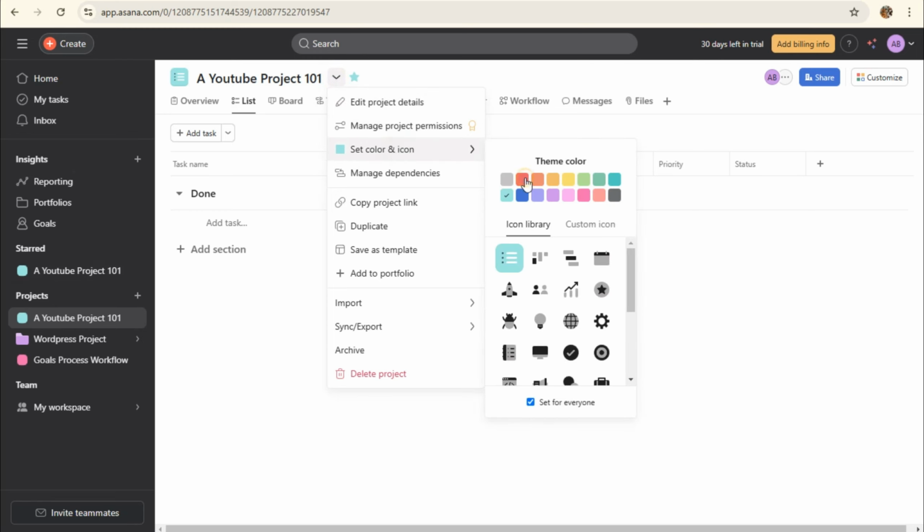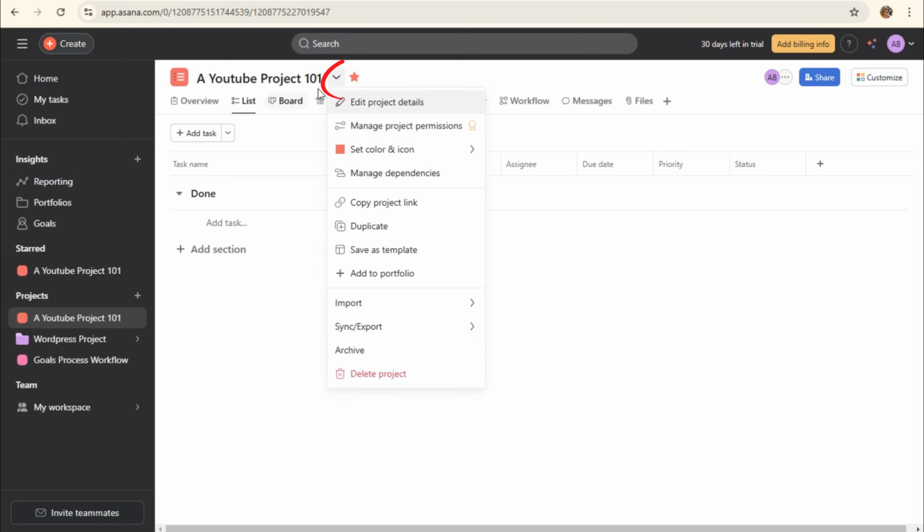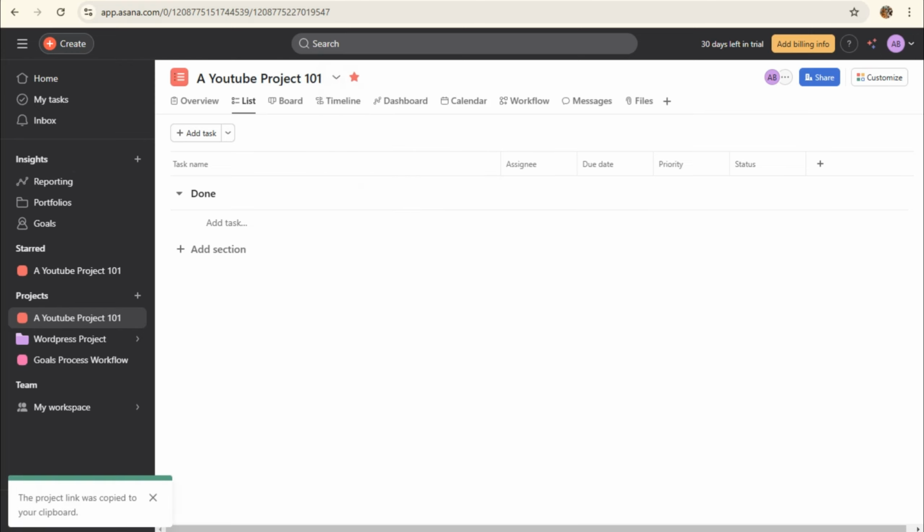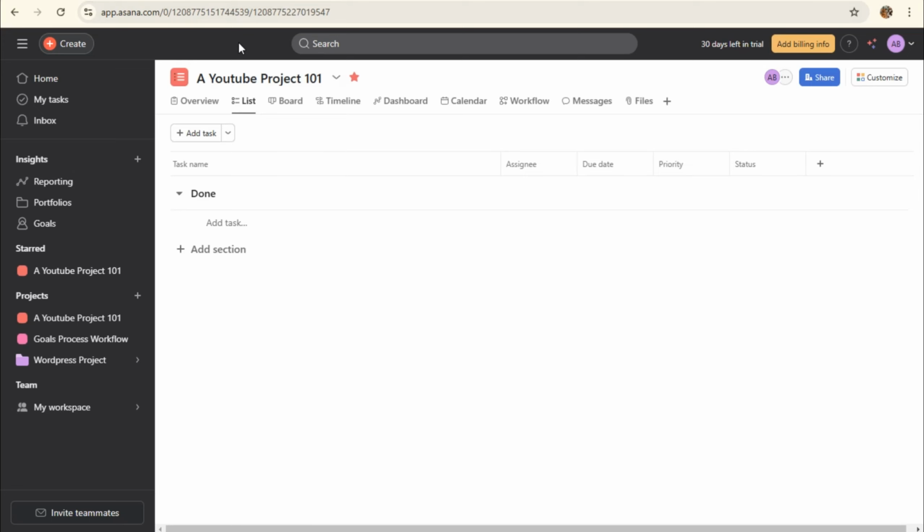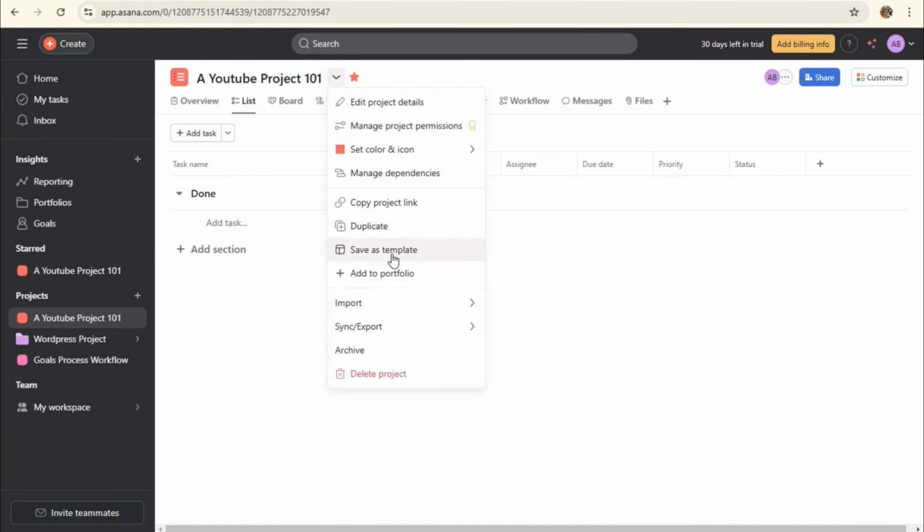And then to edit this, you can just simply click this pencil icon. You can set a color and icon to that. You can manage project permissions, copy project link, duplicate, save as template, and so on. So if you copy this link, then probably you can send this link to someone, and if they open this link, it will take them directly to this YouTube project management or campaign or project.